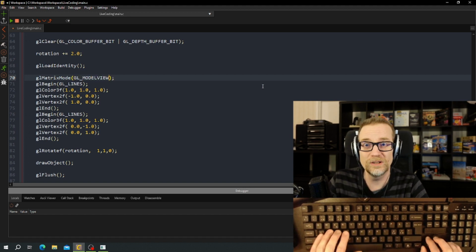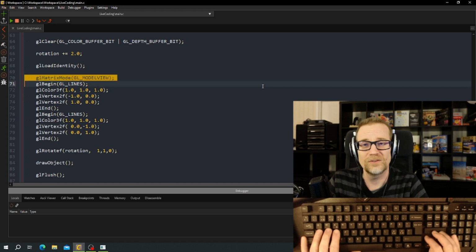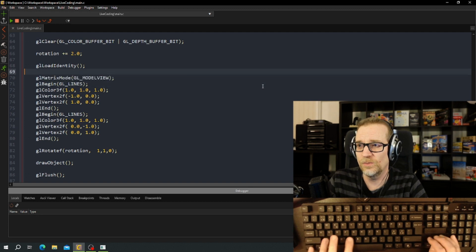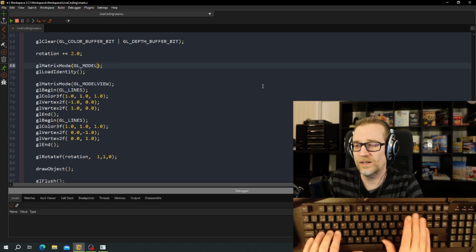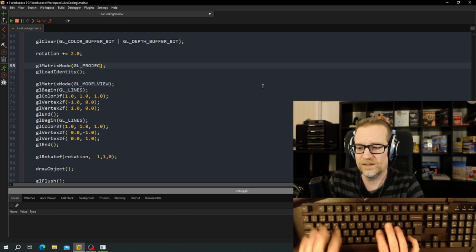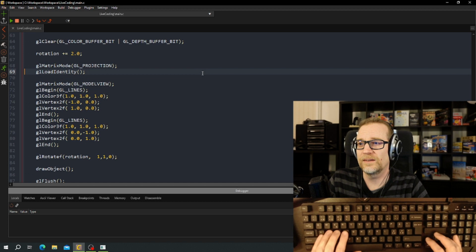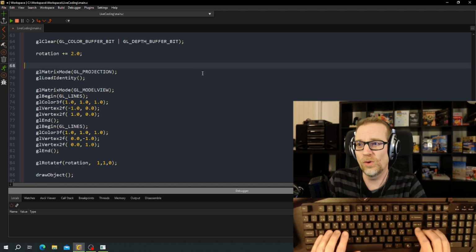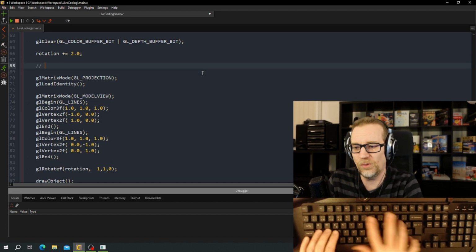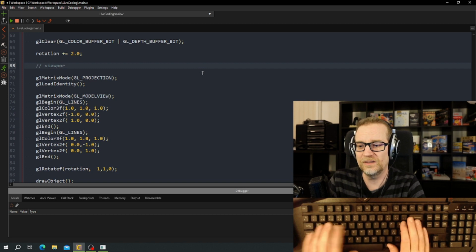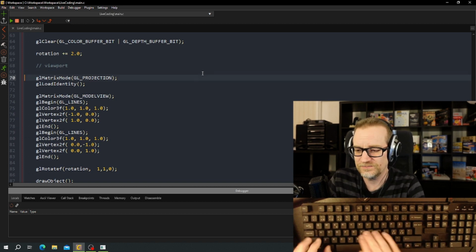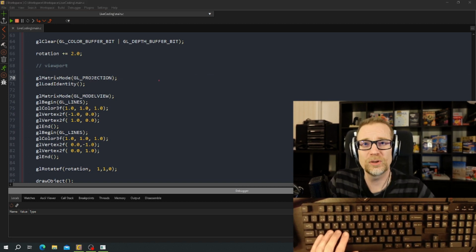Also called the model view. So we can change which coordinate system we are using. We can have model view, or we can have projection. And there is one more that I'm going to call viewport. Just type in that we have a viewport there. So what's a projection?